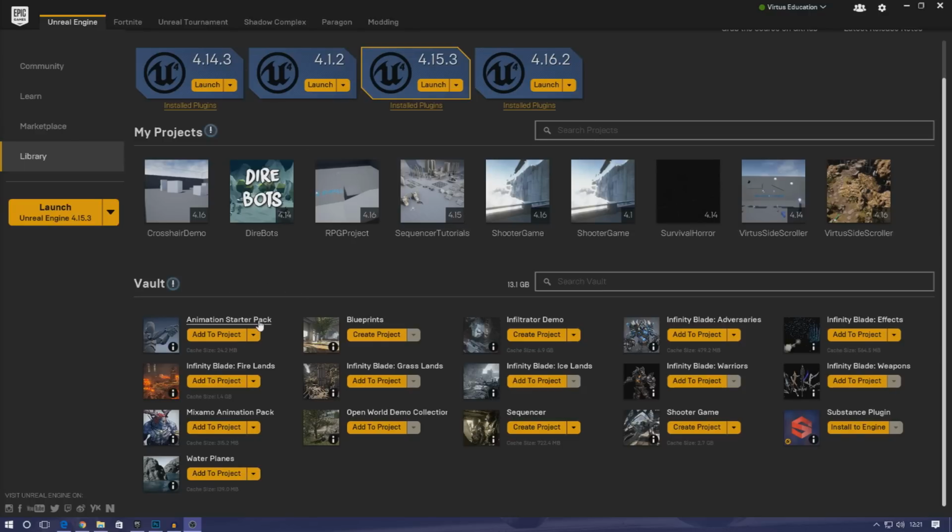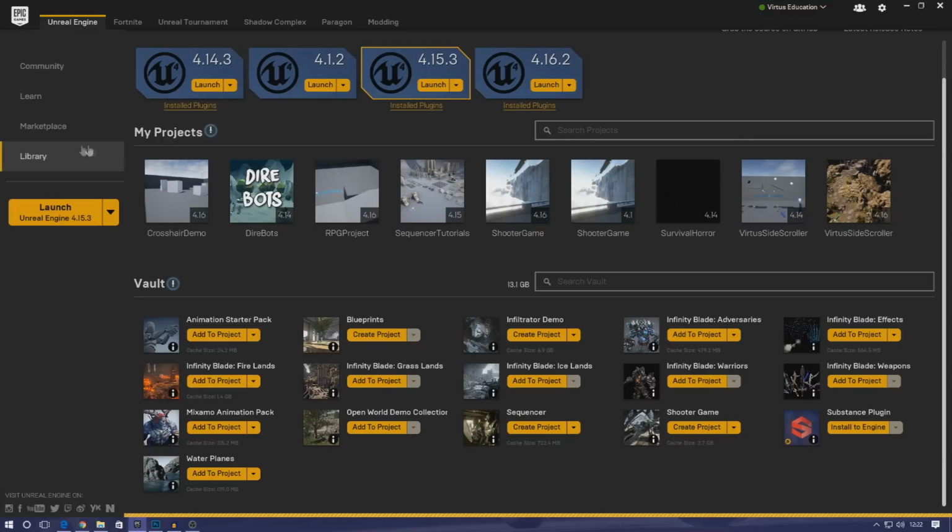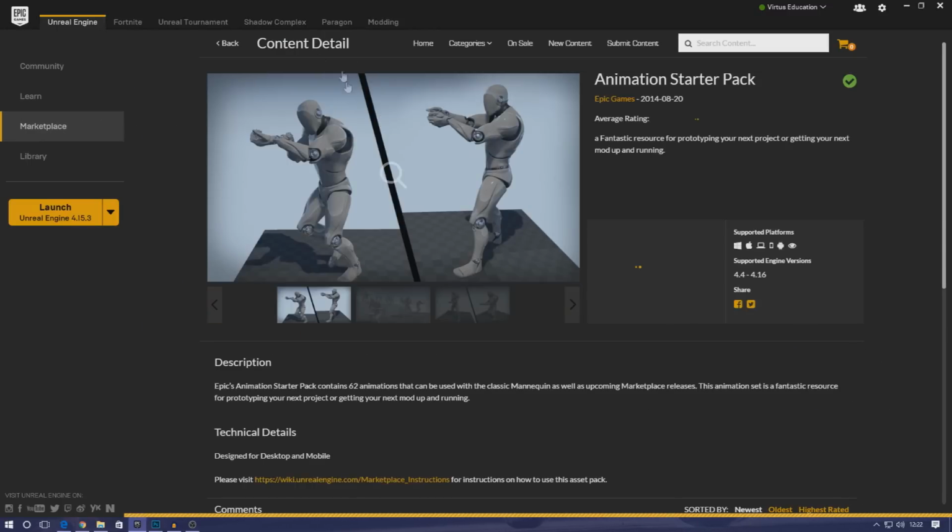So we also need to download a couple of things for our project, that including the animation starter pack. That just comes with a whole bunch of different animations for reloading, shooting, walking, idling, jumping and all of that good stuff. So before we do go and create our project, let's download the animation starter pack. Now you can see I've got it here already. If you don't, just head over to the marketplace. Just go ahead and click that on the left hand side in your launcher, and then we need this.